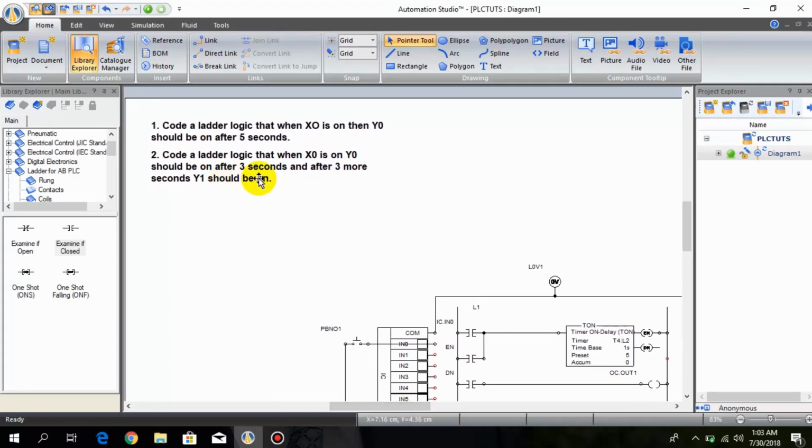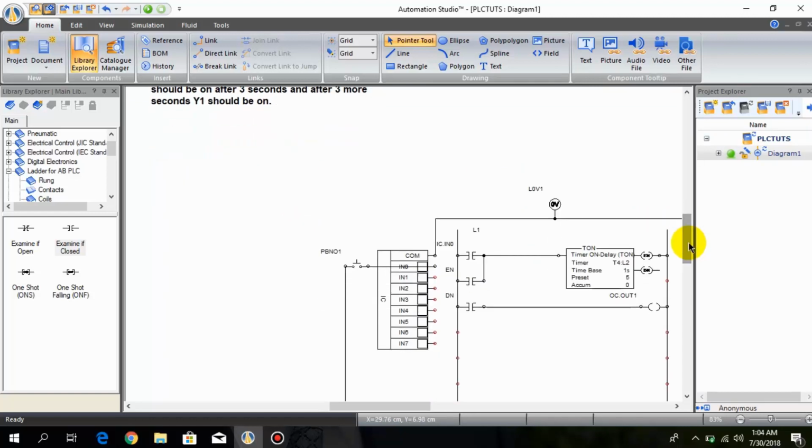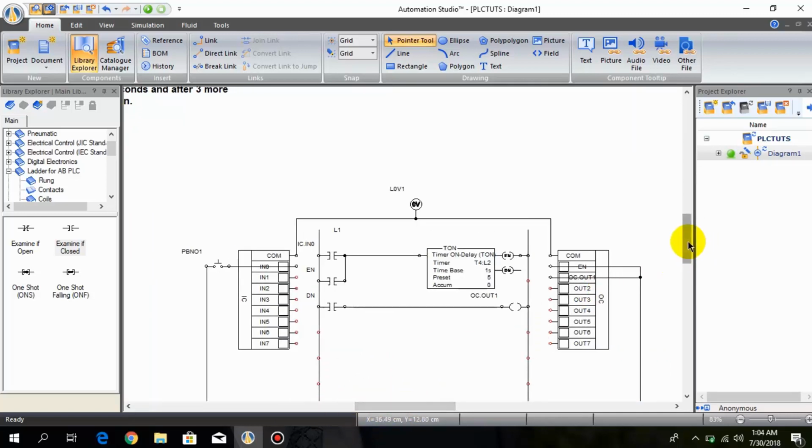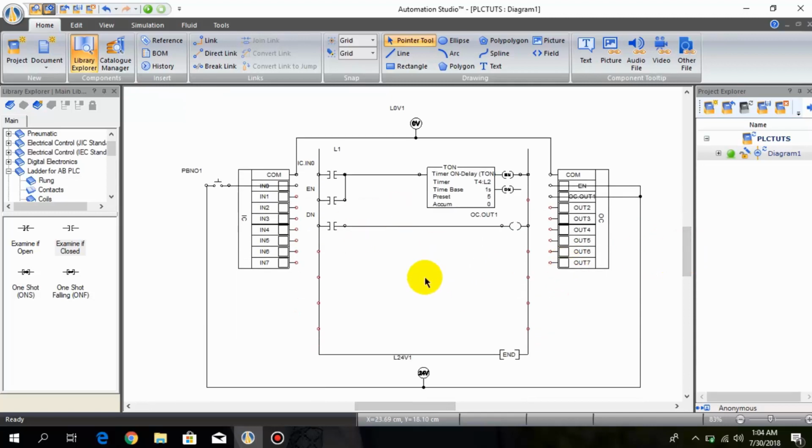Code a ladder logic so that when x0 is on, y0 should be on after 3 seconds, and after 3 more seconds y1 should be on. So here we have 2 outputs and 1 input, and also 2 timers, because after 3 seconds the first output goes on, and after 3 more seconds from the first output the second output goes on. So we need 2 timers, 2 outputs and 1 input. Let's begin.